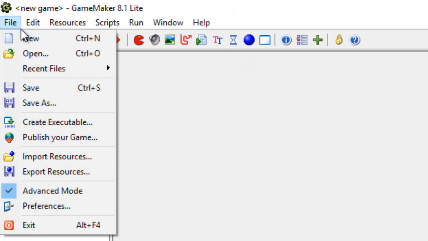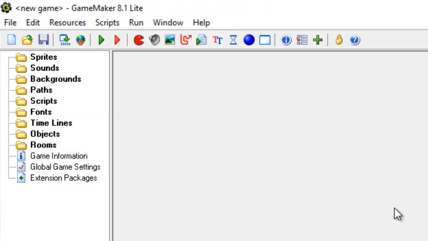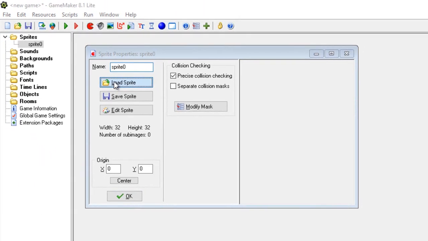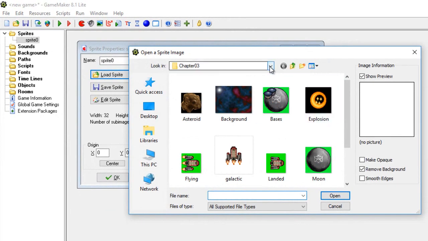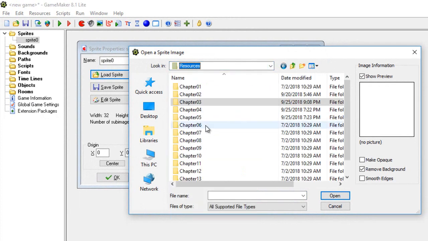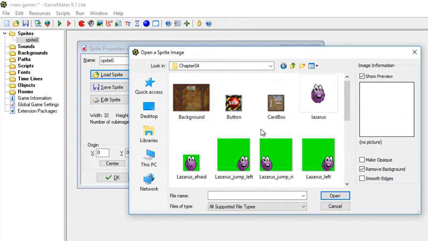So I see that's advanced mode, and now I'm going to bring in my sprites for our Lazarus character. So load sprites. This is Chapter 4. You'll find this in our Game Maker Apprentice resources, and we want Chapter 4. And the first sprite we're going to be pulling in is the Lazarus stand.